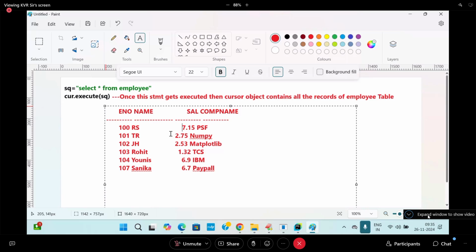Salary here, I'll adjust it and keep it something like this. Carefully follow, students. 2.7553. I'm just writing like this. 1.32. Here I'm writing like this. 6.9. I'm just adjusting the output, students, for your clarity and understanding. So finally, is everything okay?